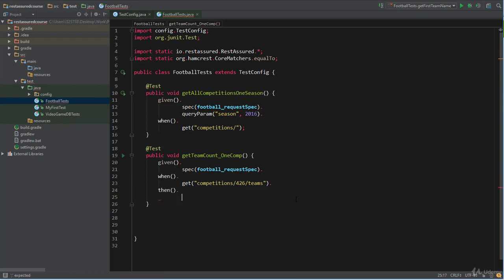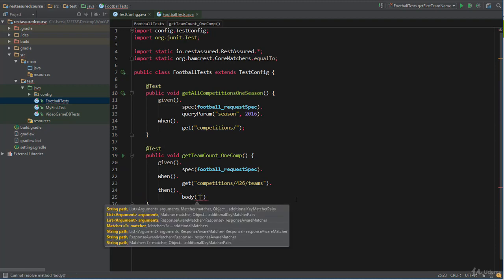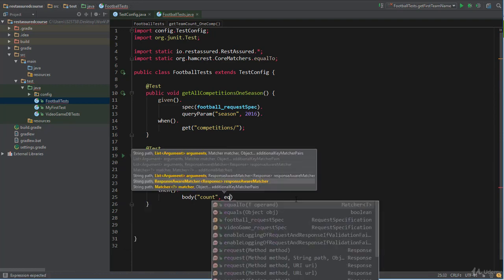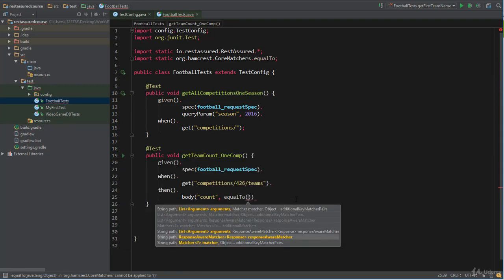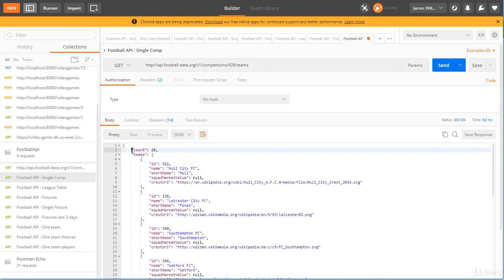And now we're going to add something into our then statements for our assertion. So we add the then, and we say body, and we want to check the count. That's the name of the variable that we want to check, and we're going to make sure that it's equal to 20. So we're checking the count variable, which we see in Postman is this. We're checking that this variable is equal to 20.